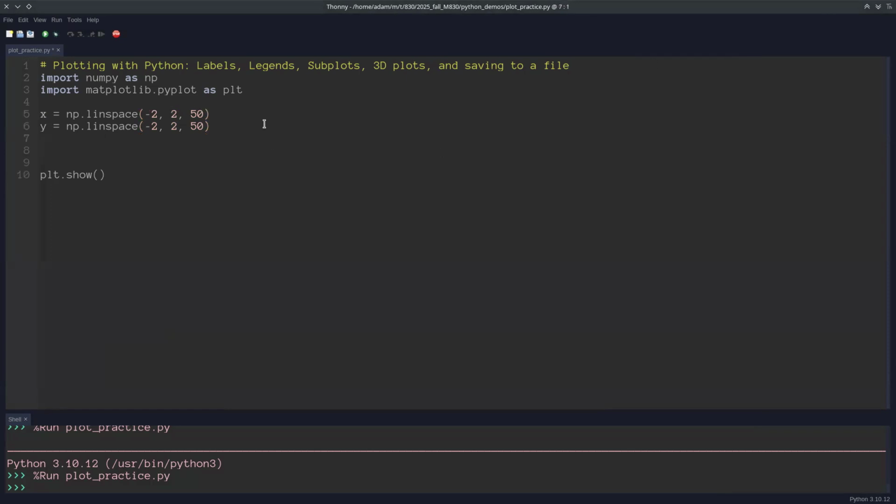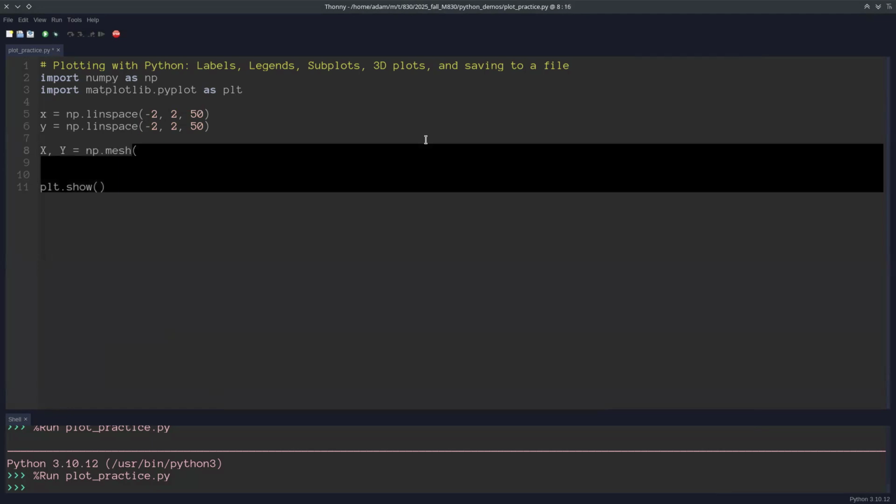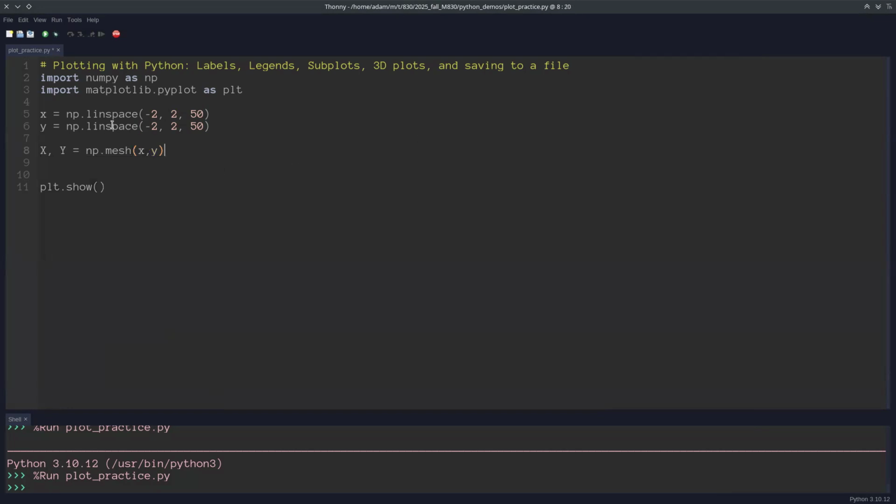But after that, I can't just plot with x and y here. What I need is some way to combine the x and y values, because these are just one-dimensional arrays, and I need a combination of these to get something two-dimensional. So here, it's common to use capital X and capital Y, which in Python are distinct from lowercase x and lowercase y. And then we'll combine these using meshgrid x, y, like this.